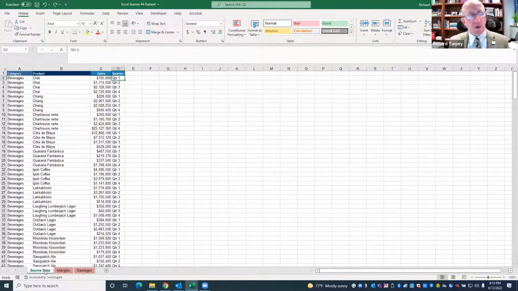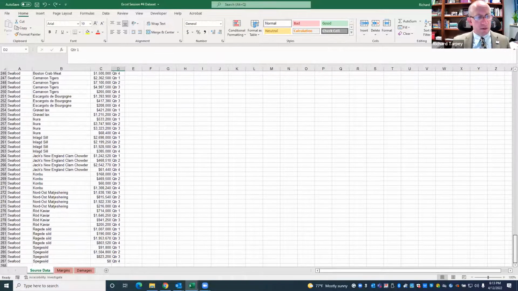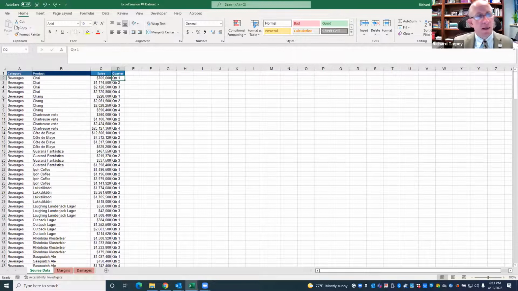All right. So what do we want to do? We've got somewhere in the neighborhood of 300 rows, 287 rows of data for different products that are sold by this particular organization. First, we have different categories, different products. If you recall, we can easily see how many categories we have by simply applying the filter button.